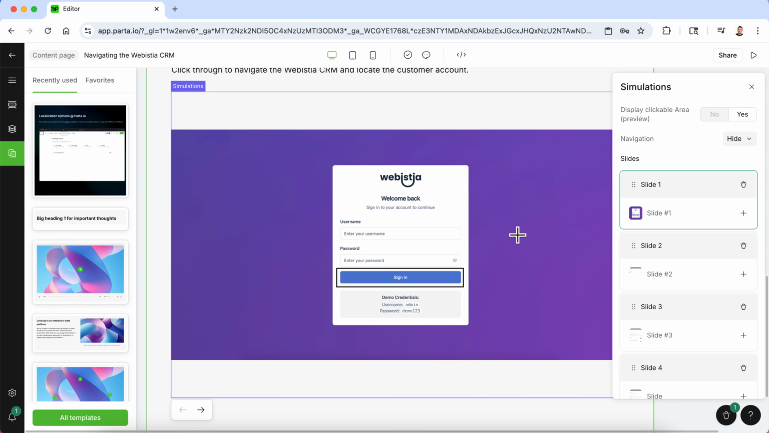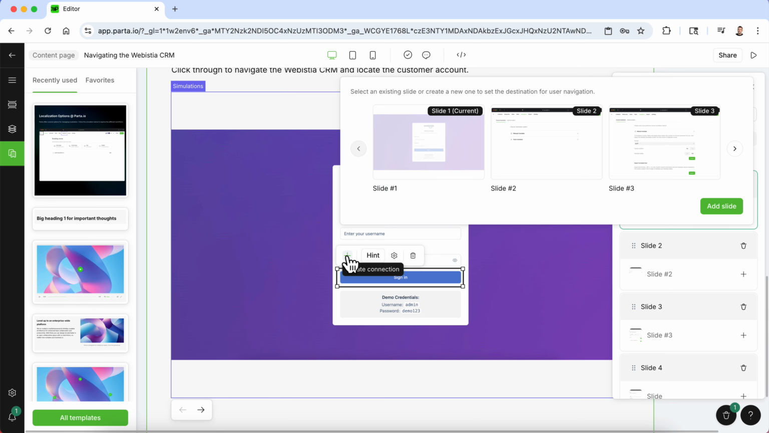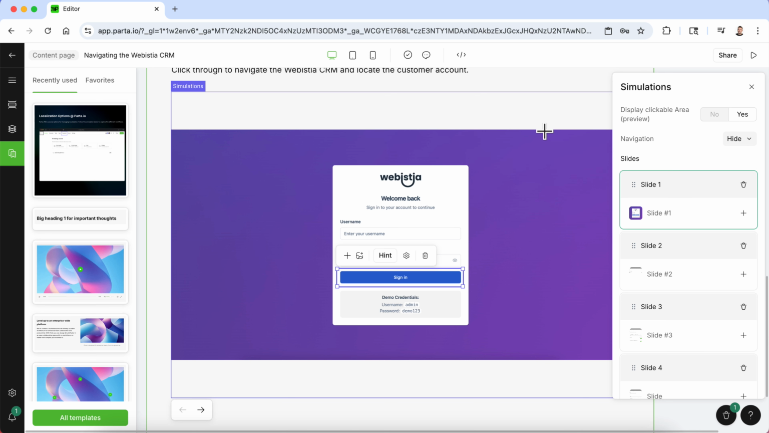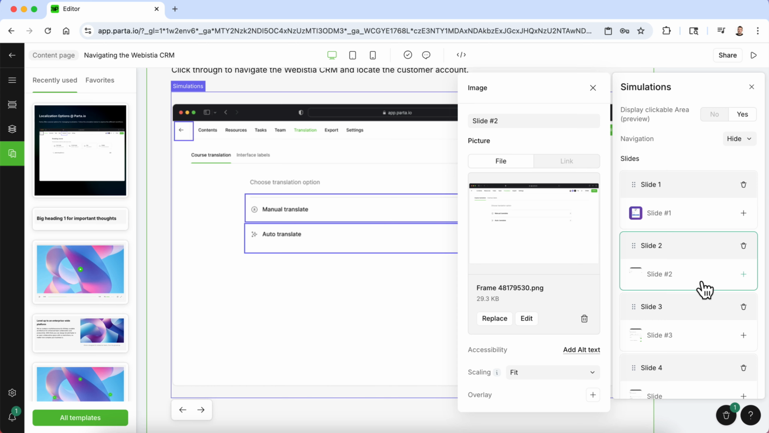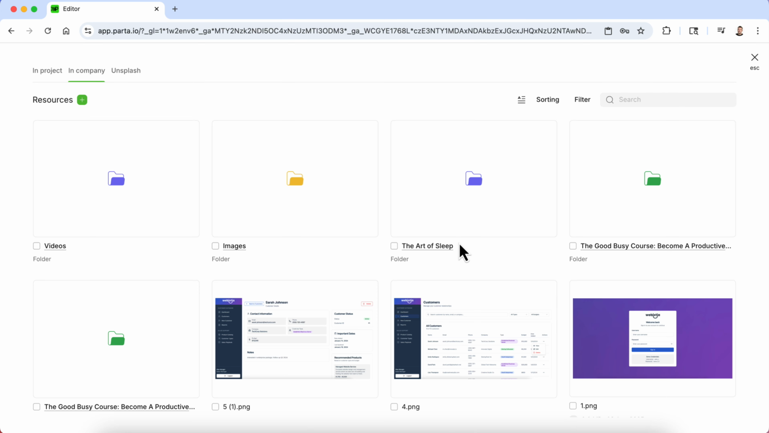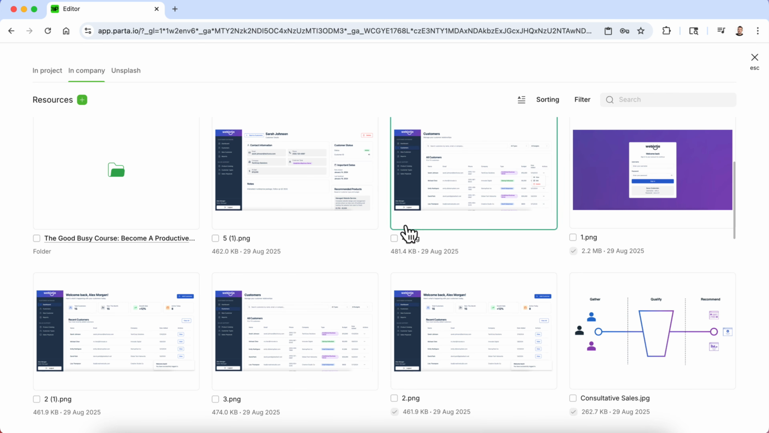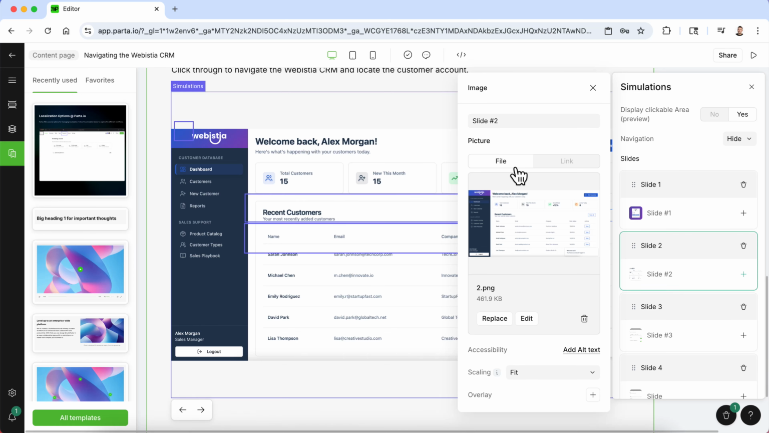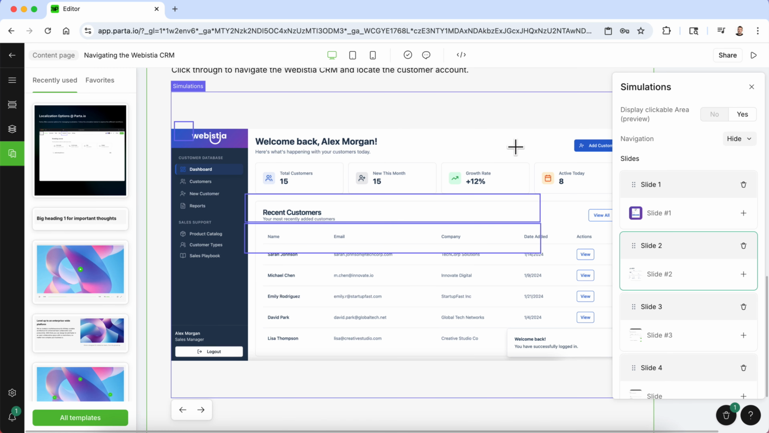There's the hint, right? Now, what I can do here is create connections. So where do I want it to go, right? So I'm going to have it go to slide 2, okay? So that'll automatically go here. Now, let's change slide 2. So I'm going to replace the image here. And we have my second image here. Add that in there. And this one has a bunch of different hotspots on it.